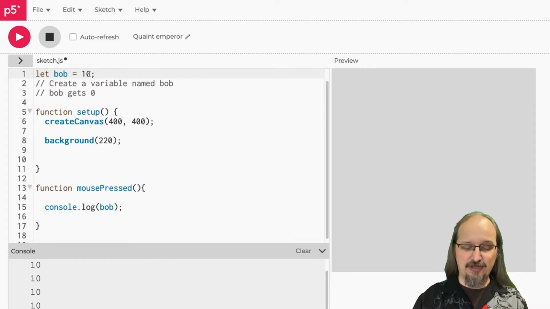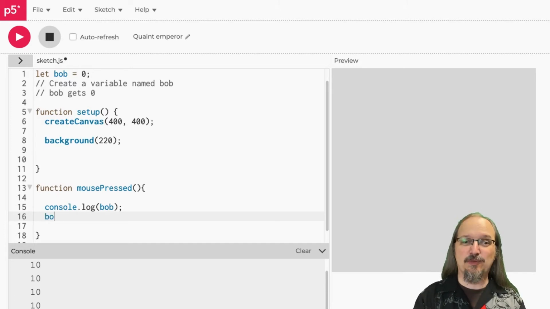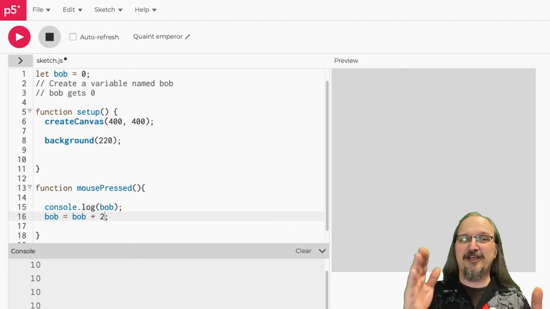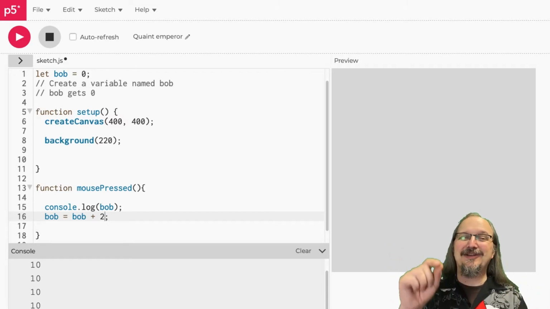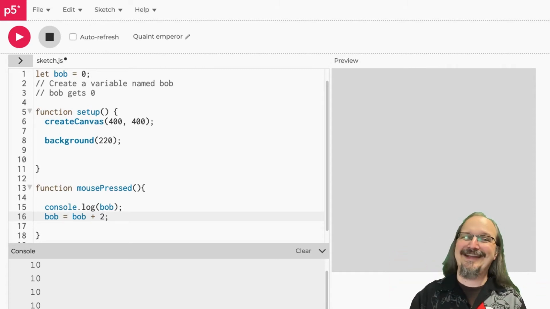Now I'm going to set that back to 0 for a second. And then inside of mouse pressed, I'm going to add a new line. So if I do Bob equal sign, Bob plus 2, now, if this was a math class and you saw an expression that said x equals x plus 2, you with me? You would then take x away from both sides and then you would have 0 equals 2. That can't work, can it?